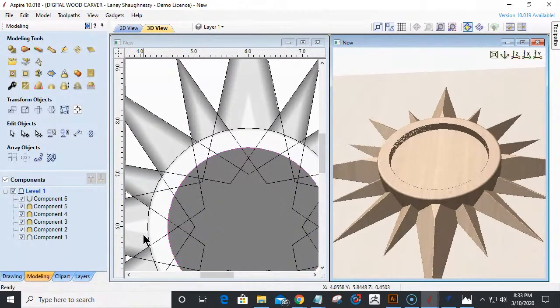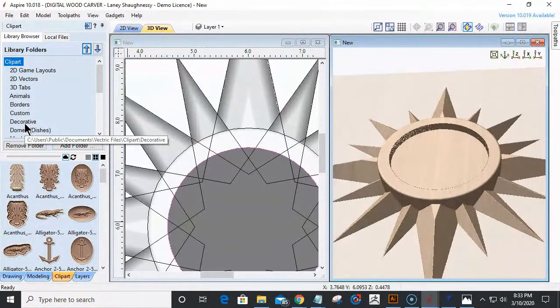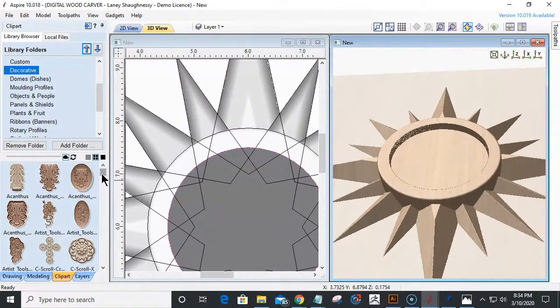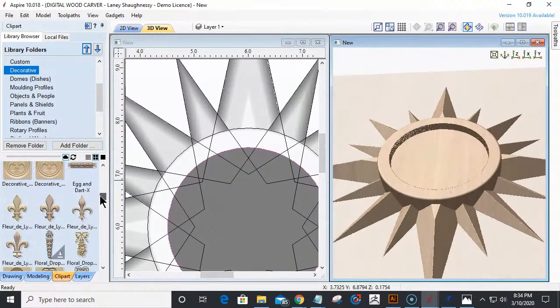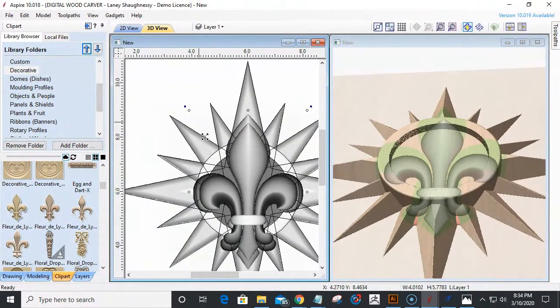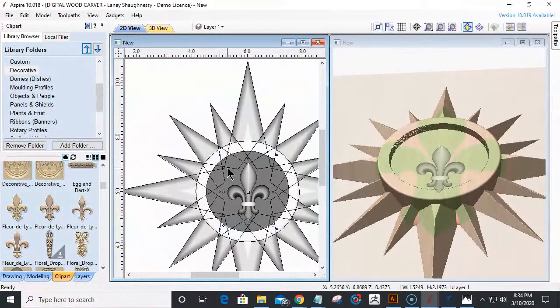So now that I've got that, I'm going to go into the clip art that comes with the software, into my decorative clip art or my objects and people. I could have put that anchor in there, since it's kind of a nautical compass. But I'm going to actually put in a fleur-de-lis. Let's see which one I want. I'll take this one, drag and drop that in, and size it down. It's going to pretend to be my little turn dial, my little needle, if you will. And I want to center that.